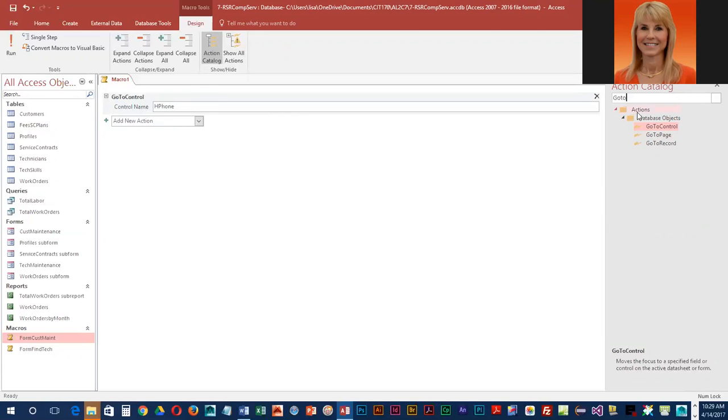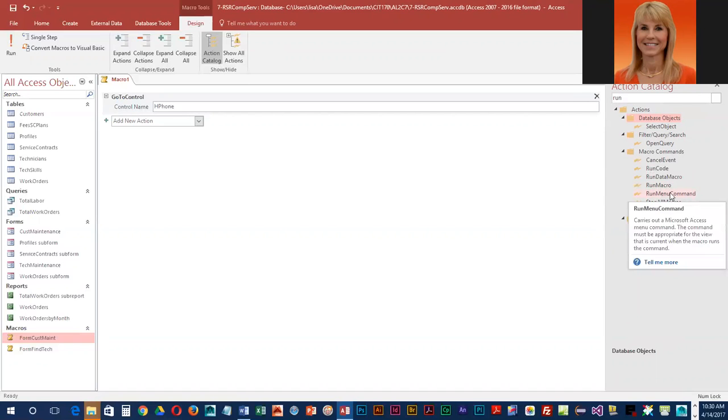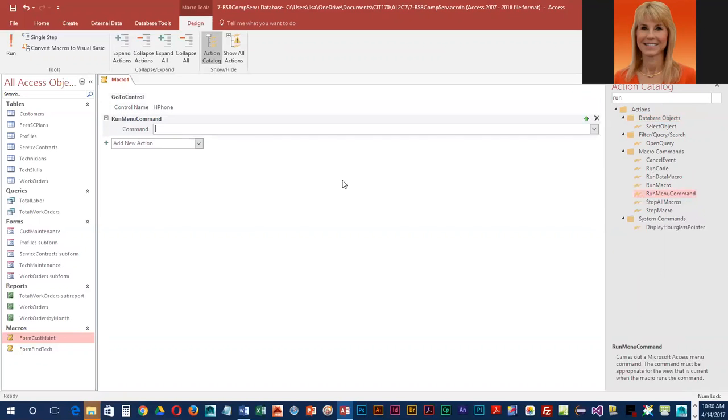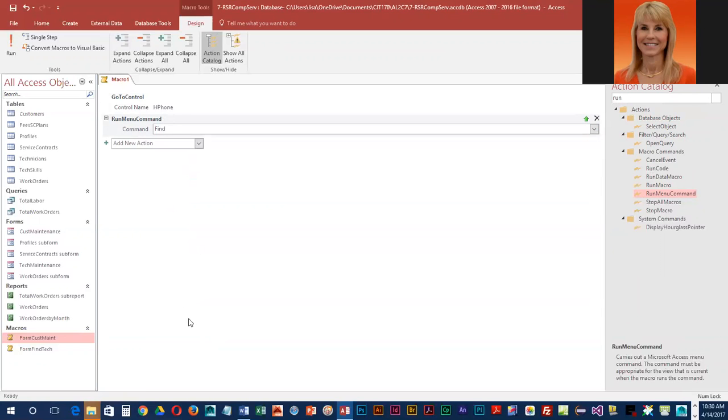Okay, and once it's at the field, then we want it to run a menu command. Okay, we want it to run the find command. So we're going to key in run. And then you'll notice that as we key in, it's limiting the actions to those that involve running commands. And we want it to run a menu command. So we're going to double click on it. Okay, which menu command do we want it to run? We're going to choose the find command from the list. So it's going to go to home phone and it's going to execute the find command.